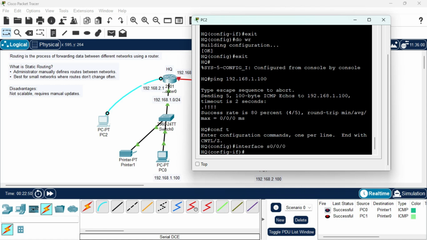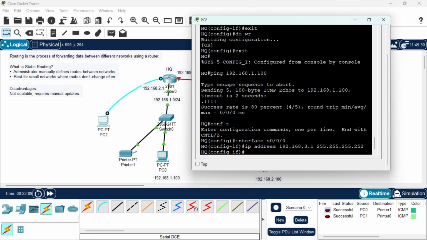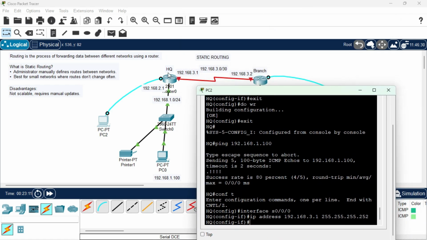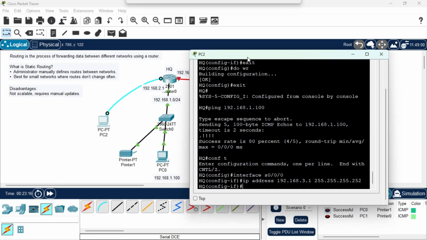S0/0/0. Then I give it an IP address of 192.168.3.1. Then it's 255.255.255.252. It's 252 because we are connecting only two devices. So we need only two IPs. And it's also a security feature, because if you don't need more than two, there is no need to create empty slots for a lot of IP addresses.